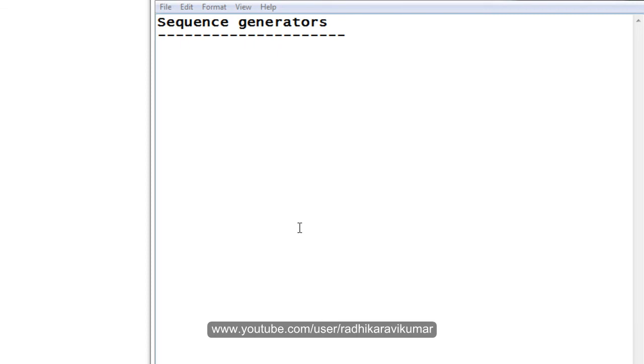So welcome back. We'll just continue with the sequence generator. Now let us see the syntax of sequence generator. In order to create the sequence generator, you just need to mention create, then say the sequence keyword, then give the name of the sequence, whatever you want.